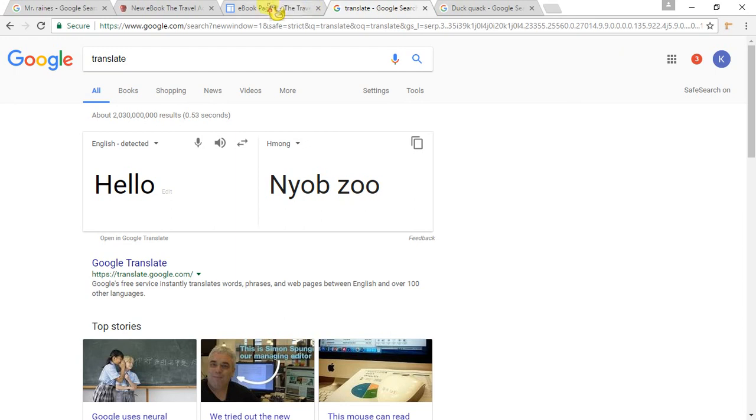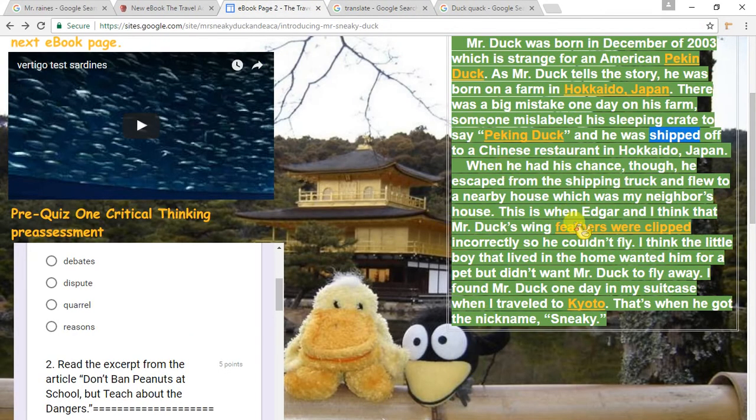Anyway, you don't have to worry if there's a word you don't understand in English. You can find out what it means in your language.